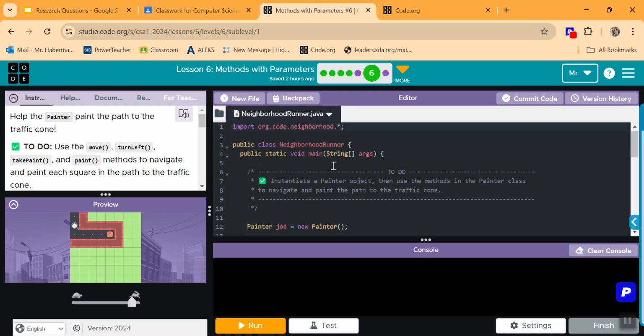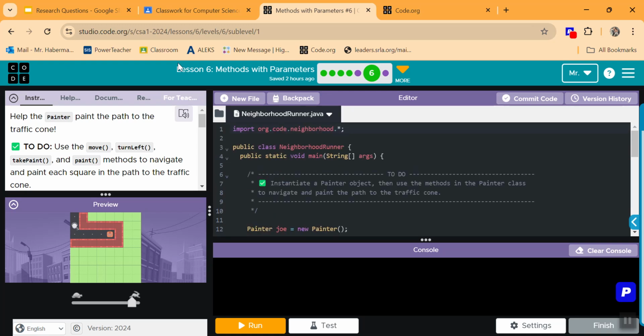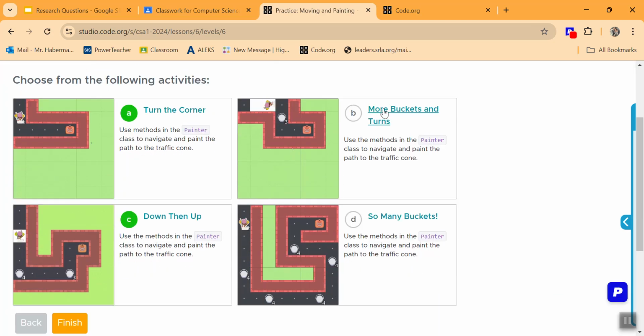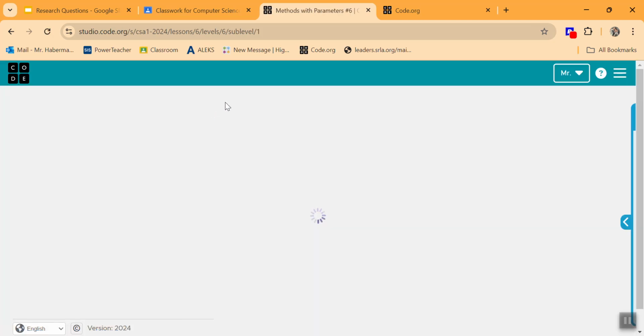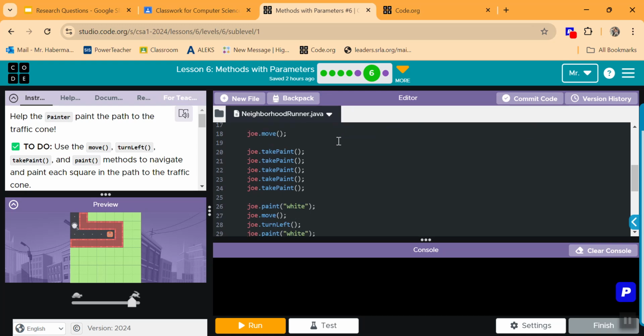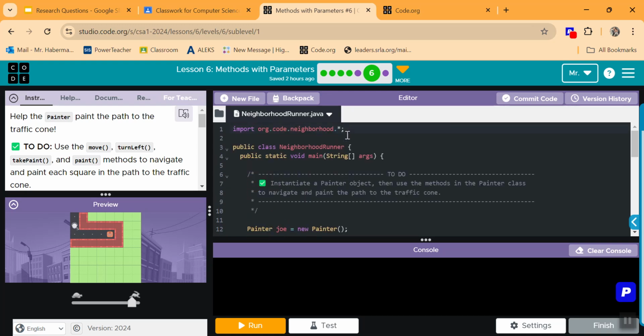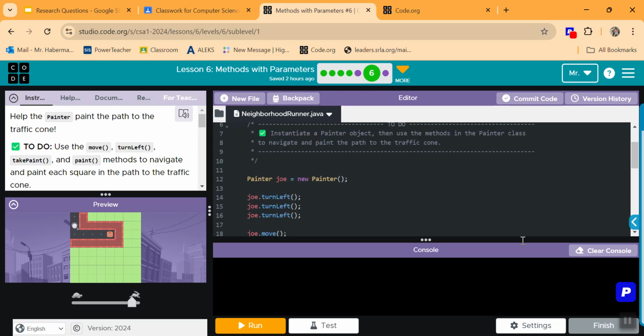Have all that. Mine's empty. You should have on lesson 6 the options to do A, B, C, or D. Yes, you will not have any code in yours. Mine's already finished because I've done it before. Yours is going to be empty, so you have to create all the code for level 6.6, which is why so many people struggle, because they don't remember anything that they did in the previous levels.